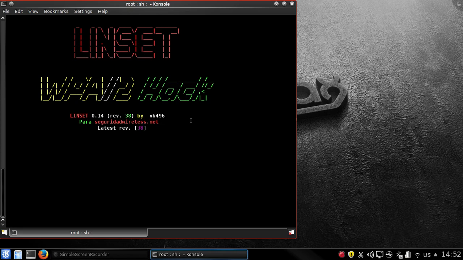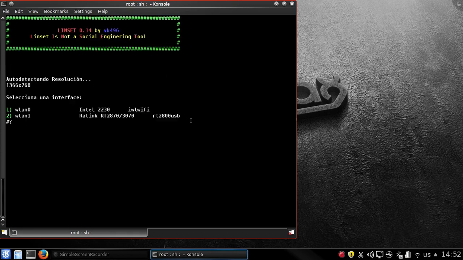Of course, I have two different kinds of wireless cards. I'm going to use my aftermarket card, which is a higher output. It's a 20 dB, so I'm going to go ahead and run the USB one. So you type number 2. You most likely will type 1 if you don't have another card in your computer.